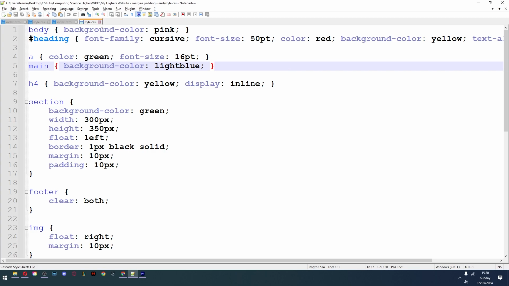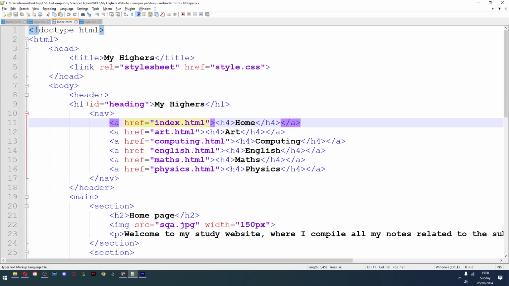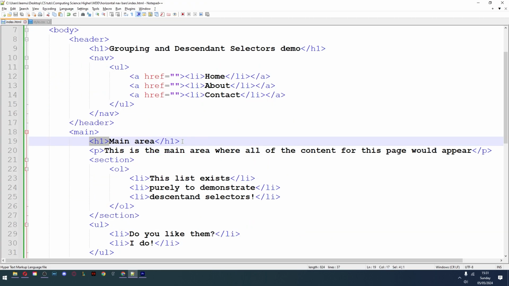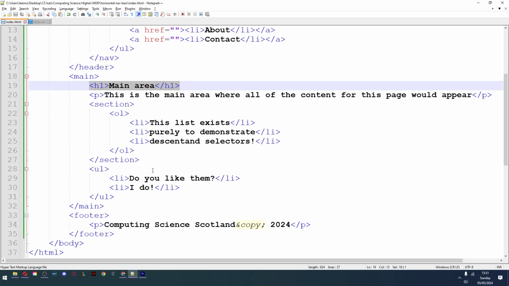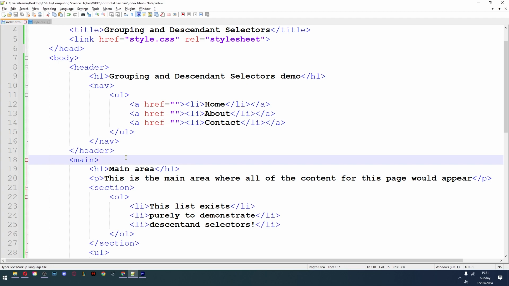But the problem with this is that HTML should be for the structure of your content. It should not be for styling. So if any element doesn't need a heading, it shouldn't have a heading. So how do we style this element differently to another element which uses the same tag, H1? That's where descendant selectors come in.